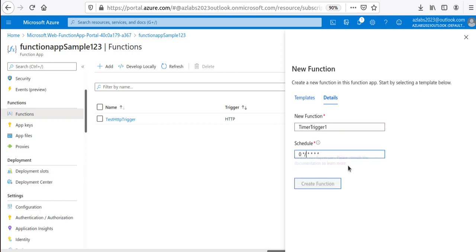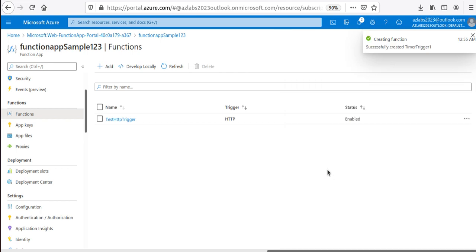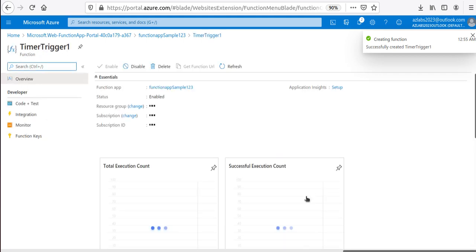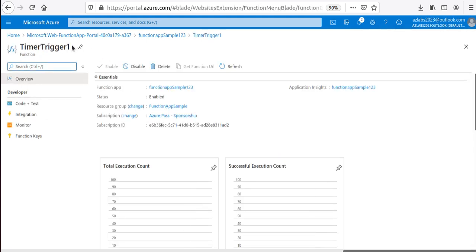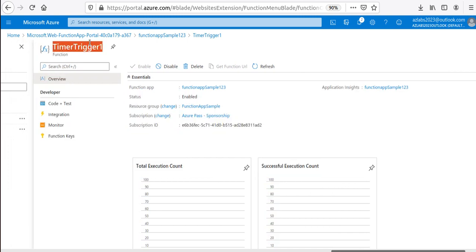I can change that to 1 minute, and if I do that, this function will be running every 1 minute. So I can click on this one, and that is going to create another function for us, and this function is going to be time based. The previous function that we created needs an HTTP request to come in before it executes. This one is maybe for a batch job that you want to run every 1 minute for whatever reason. So you can configure that just like that over here.